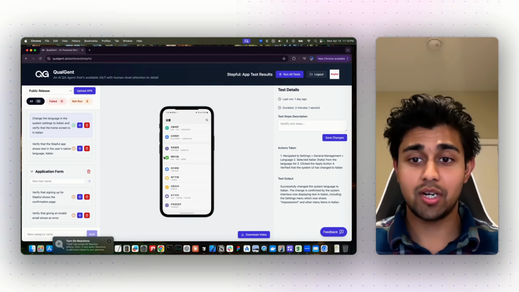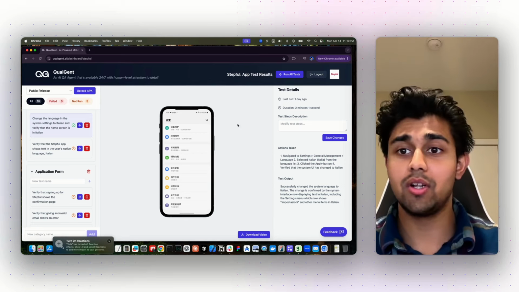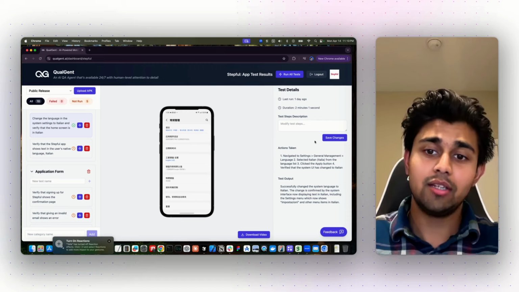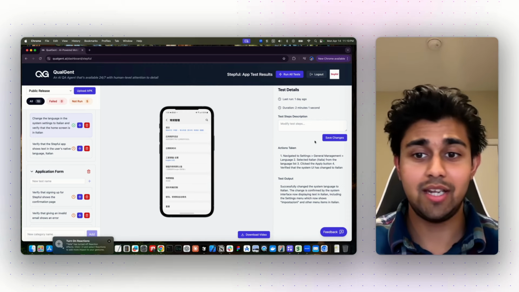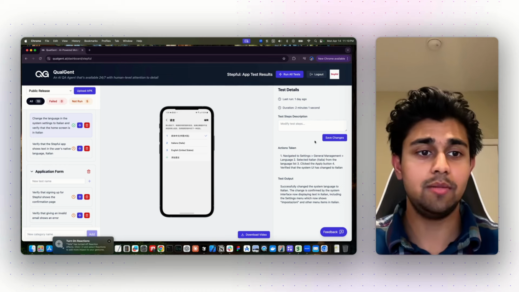And all of our tests run in parallel and they run immediately. So there's a run all test button, you click it, and then immediately the test will go to device farm and run in minutes, not days, that normal QA teams take.